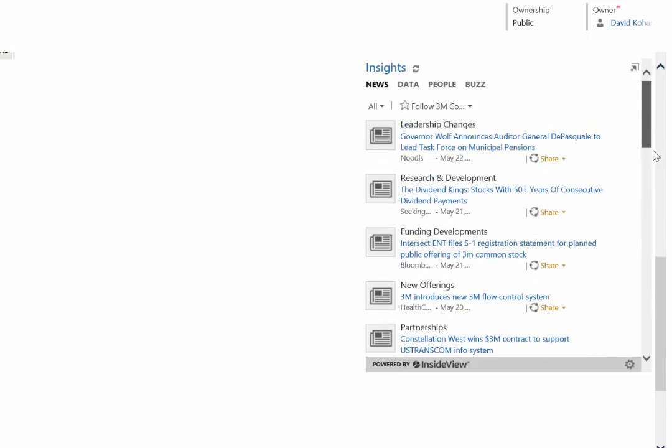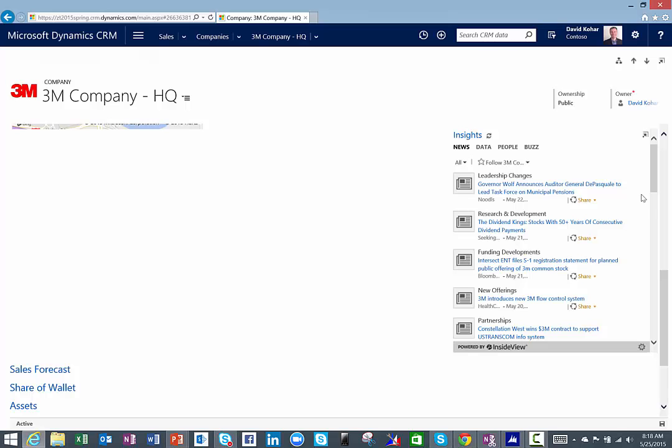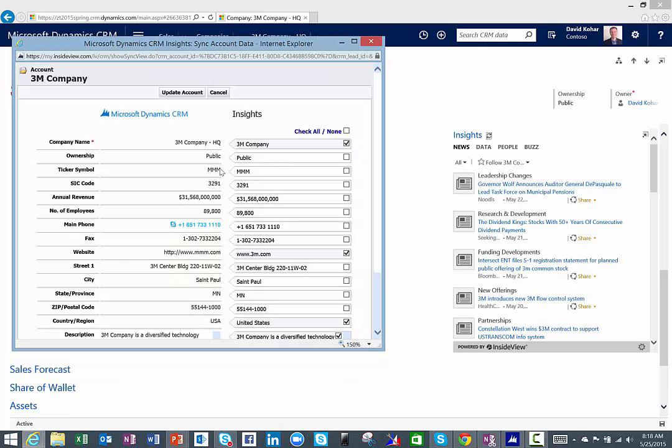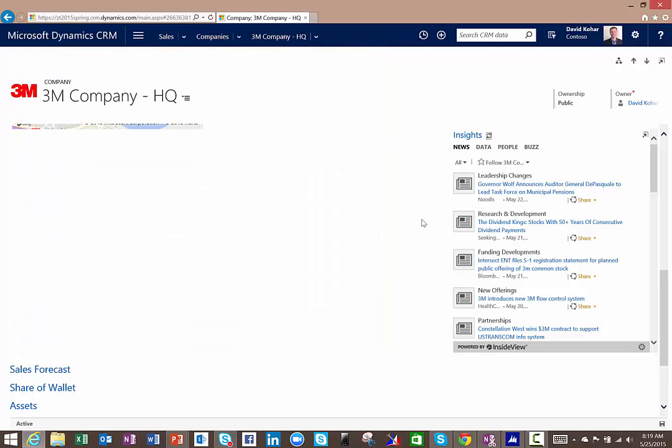So I get a lot of course offerings, leadership changes, and any news or press releases that they're doing. If I want to sync the data from here in terms of location information, I can match it up with the data I have in CRM, and anything that might be different, I can go ahead and sync into our CRM system and keep it up to date.